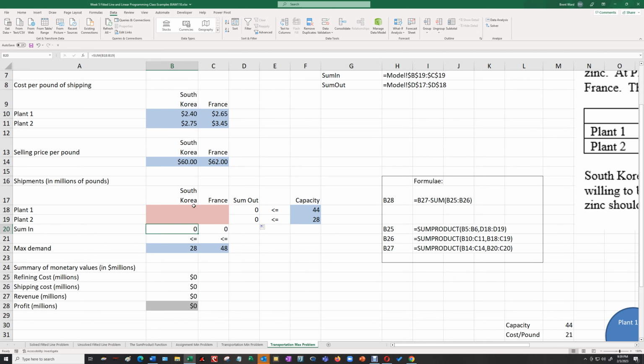At the same time, we have a sum of this column right here. I just go equal sum of all of the South Korea amounts, and that must be less than or equal to 28 million. And all of the poundage shipped from plant 1 and plant 2 to France is the sum of this column, and that must be less than or equal to 48.